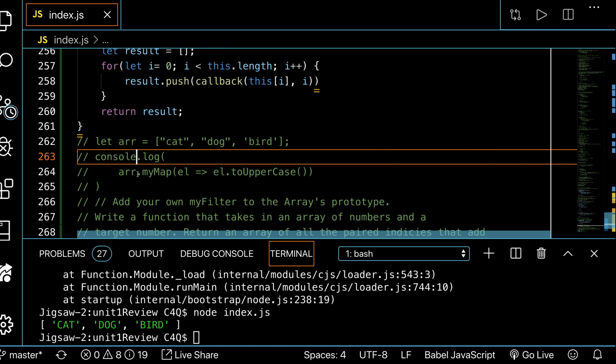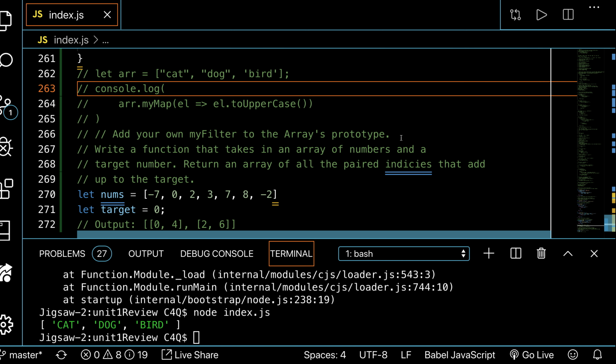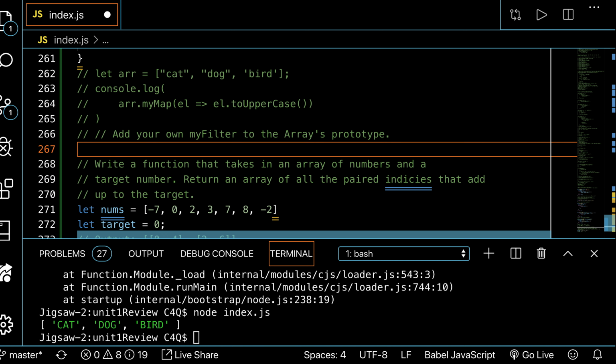Next one is filter. So what is the high level idea of what filter does? Who can tell me in as clean of a sentence as possible? Yeah, Marvin, you want to give it a shot? Filter also returns an array and applies a callback to each element as it iterates through the array.